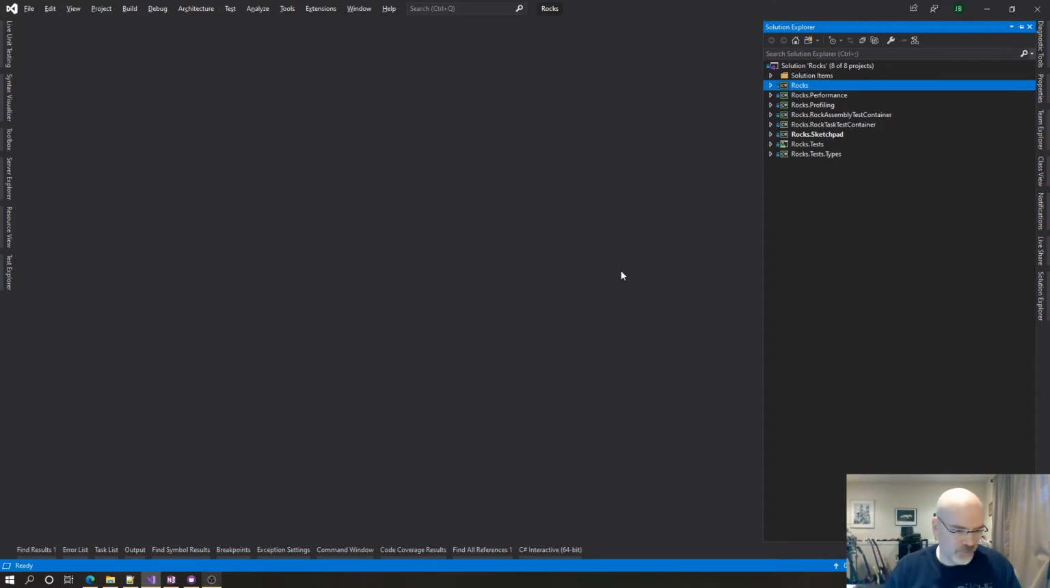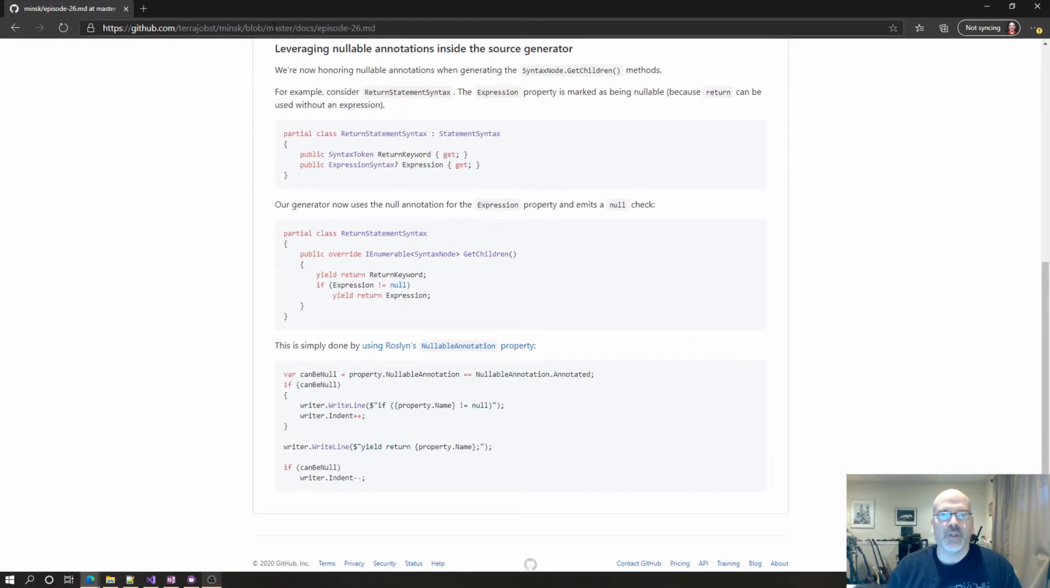So a couple things came up that I want to investigate. One of them is with Rocks. So I will pull this over here. And again, this is from Immo's Minsk compiler episode series. But he was talking about how if you have a nullable reference type, you can use this nullable annotation, which when I first looked at adding nullable reference type support to Rocks, either this didn't exist or it did and I missed it.